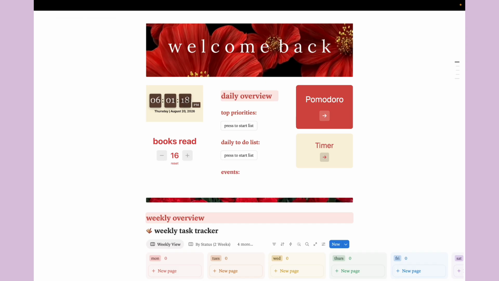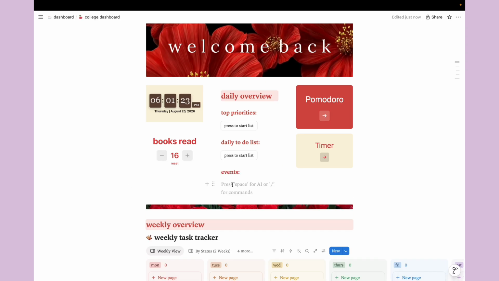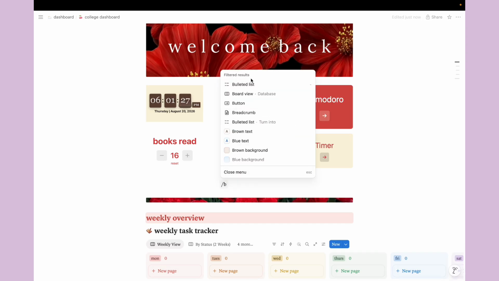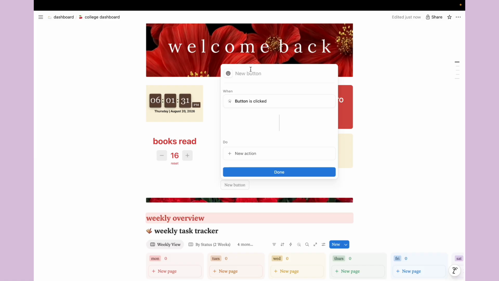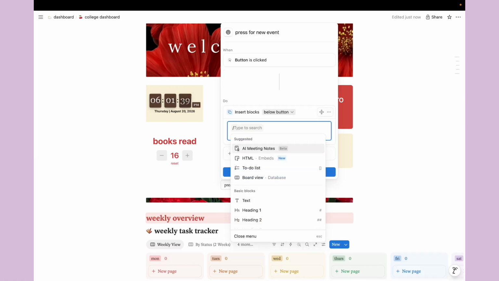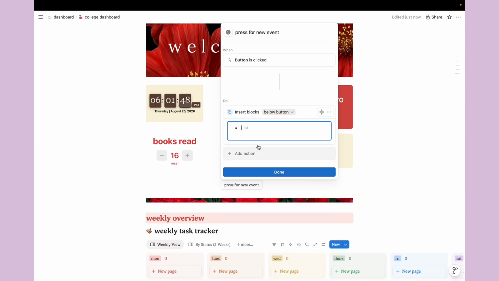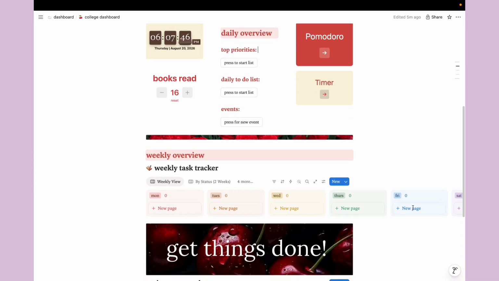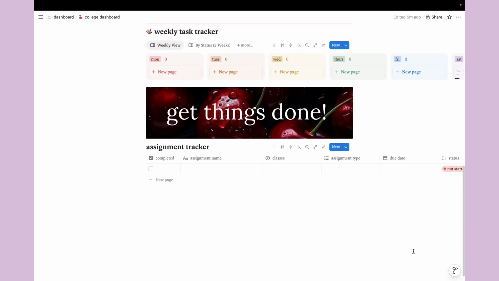So that's really nice. And then the bottom one is going to be events that I have to go to for the week. So again, backslash button, we're going to hit a new button. You name what you want the button to be, and then the new action. You can hit the backslash and look up different actions that you want it to do, and then that will have it all ready to go there.